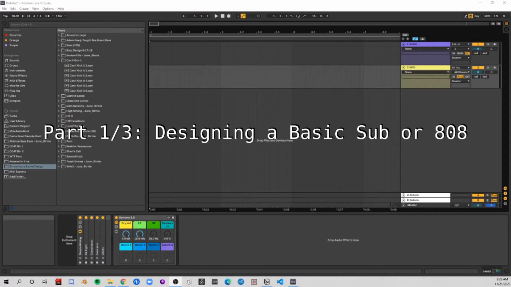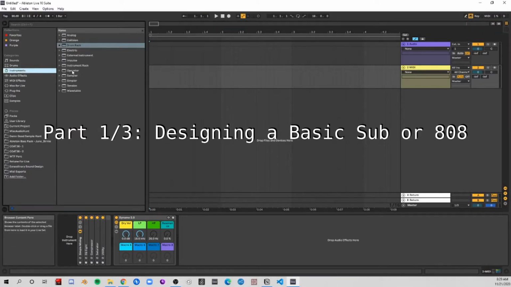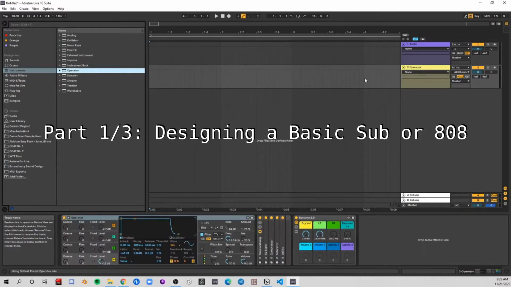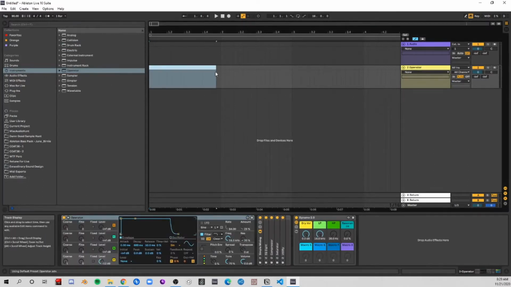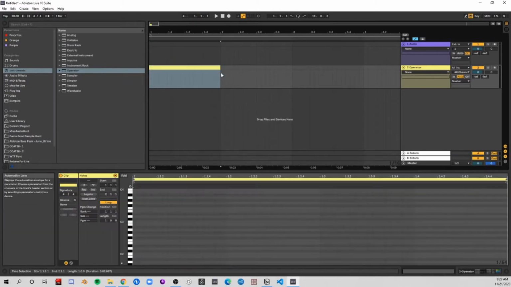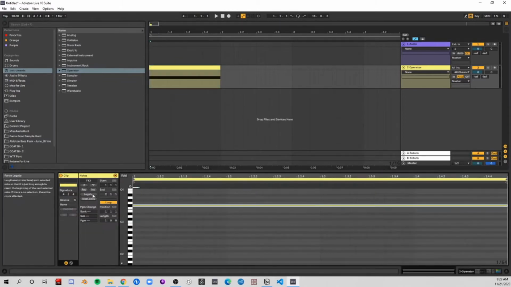So without much further ado, let's get into the first part of the lesson. For this demonstration, I'll be using Operator, but you can follow along using whichever synthesizer you are most comfortable with. Also, please keep in mind that you may not hear the sounds I am making if you are listening on earbuds or laptop speakers. For best results, listen on over-ear headphones or a system with a decent subwoofer.